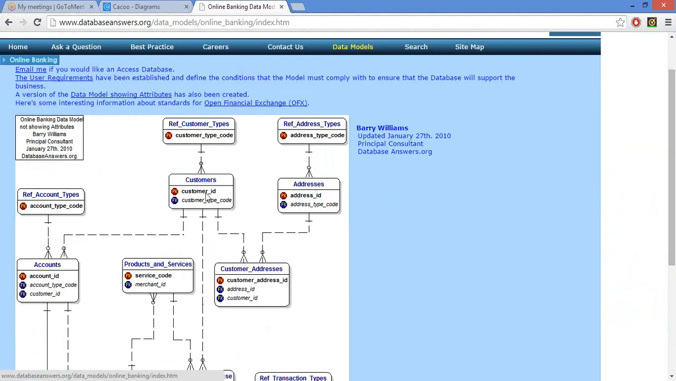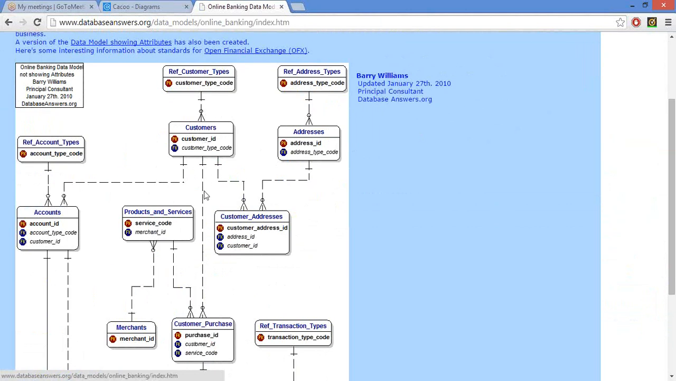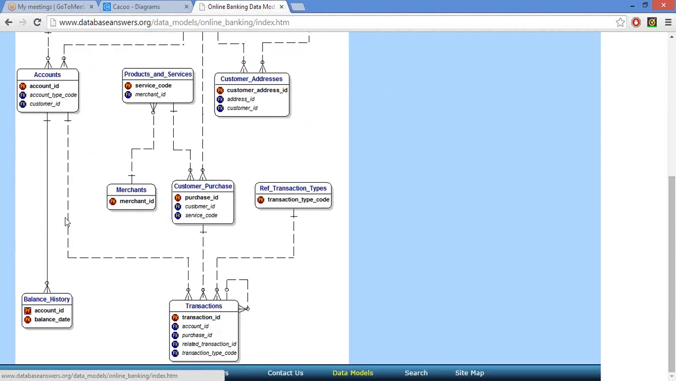Now, see, the customer is there. What is the customer doing? The customer is doing some purchases. What is he purchasing? Some products or services, from the merchant. Once he is purchasing, at the same time the customer is maintaining the address, and the customer is having the accounts.